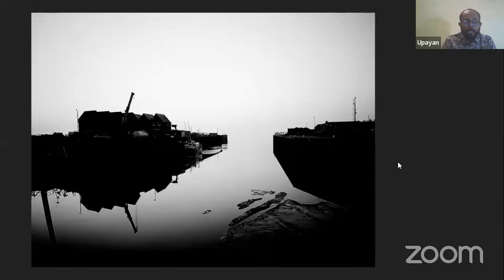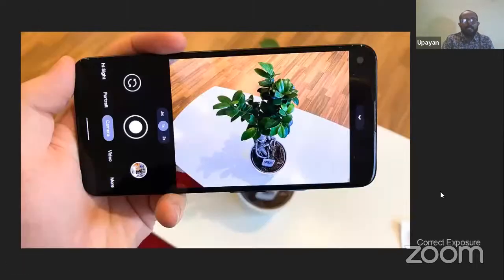But if you think that details are more important to you, then as a photographer you can take some other decisions also. That also will be correct. There is nothing wrong about that. Okay. Now let's see the next one.